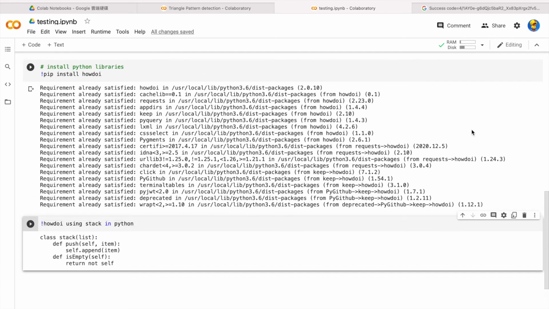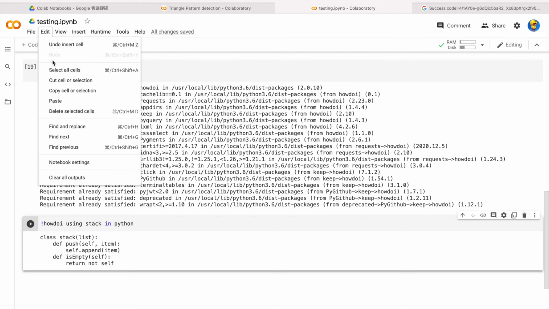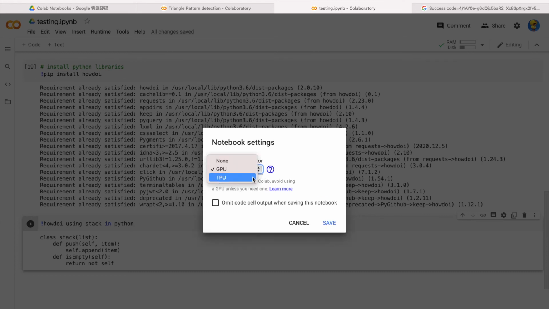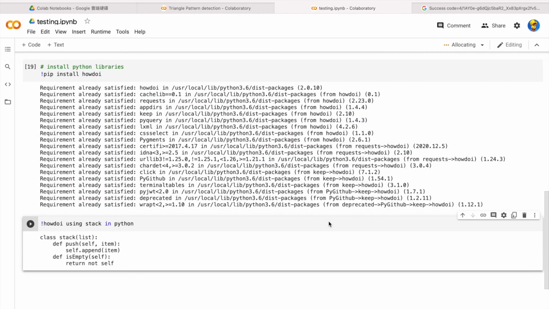If you want to use GPU or TPU to run your code, you can just press here and then press connect to a hosted runtime. Then go to edit and notebook settings. You can choose a hardware accelerator, which is a GPU. Or if you're running TensorFlow, then you can choose TPU and then just save.